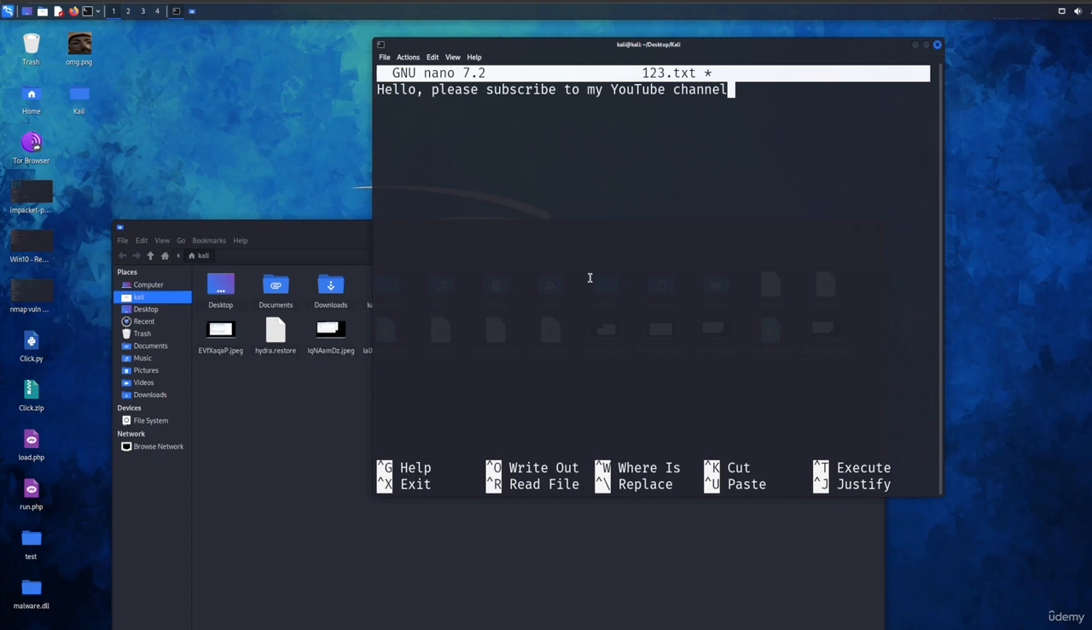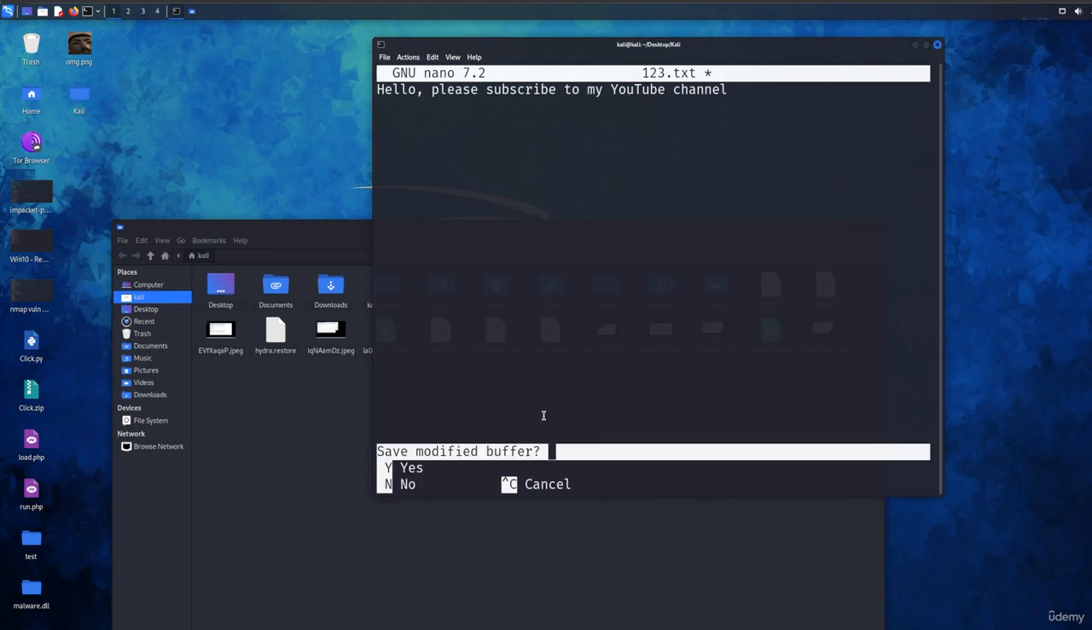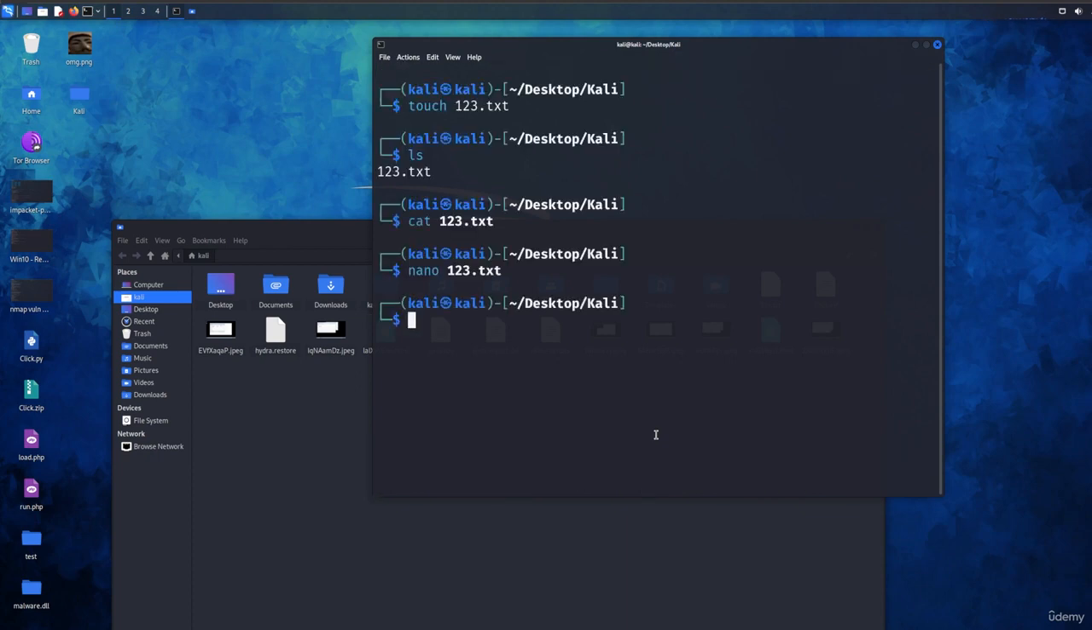Now, as you can see at the bottom, it shows an up arrow symbol. But if you press shift and 6, it doesn't work. What you need to press is Control. So every single function that has an up arrow is just Control. If you press Control plus X, it asks to save the modified buffer, and you press Y for yes. Then you can rename the file, but I'm not going to rename it, so just press Enter. And now, as you can see, it did not display the file. So what we need to do is cat 123.txt, and as you can see, it displayed the file: hello, please subscribe to my channel.